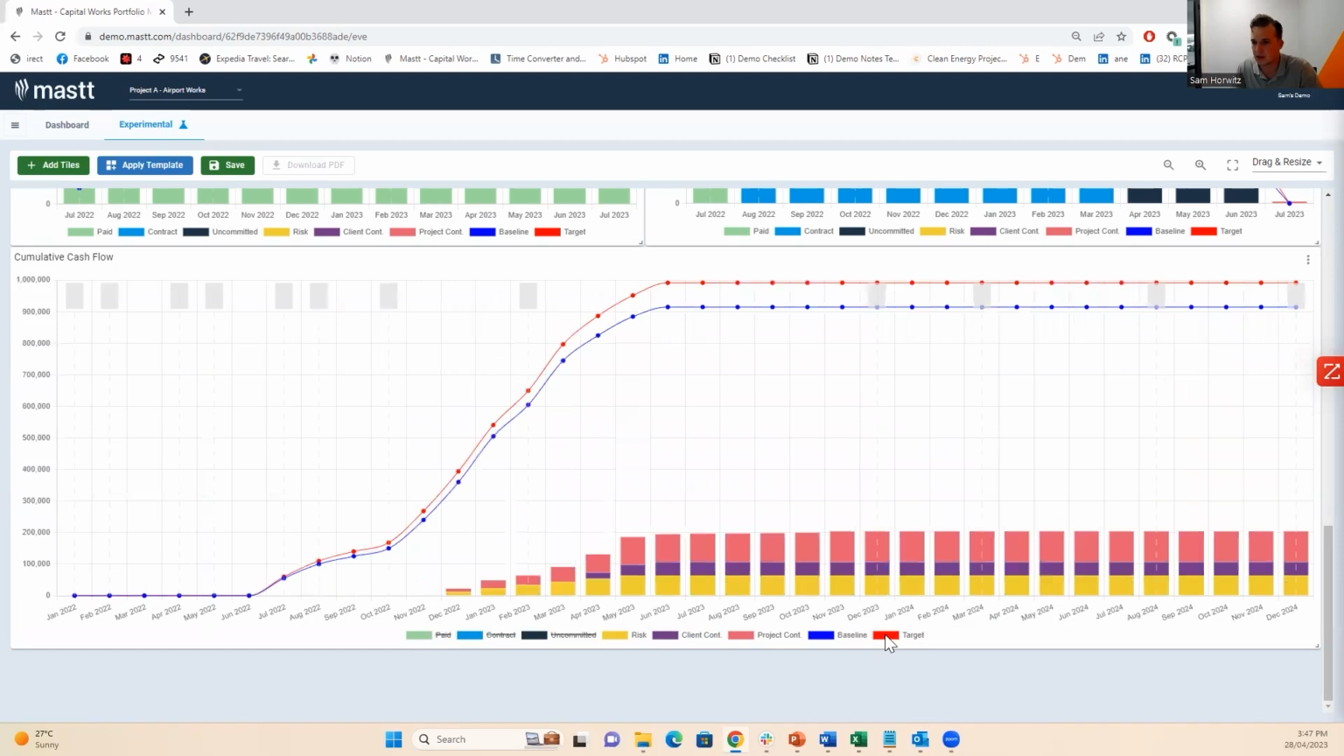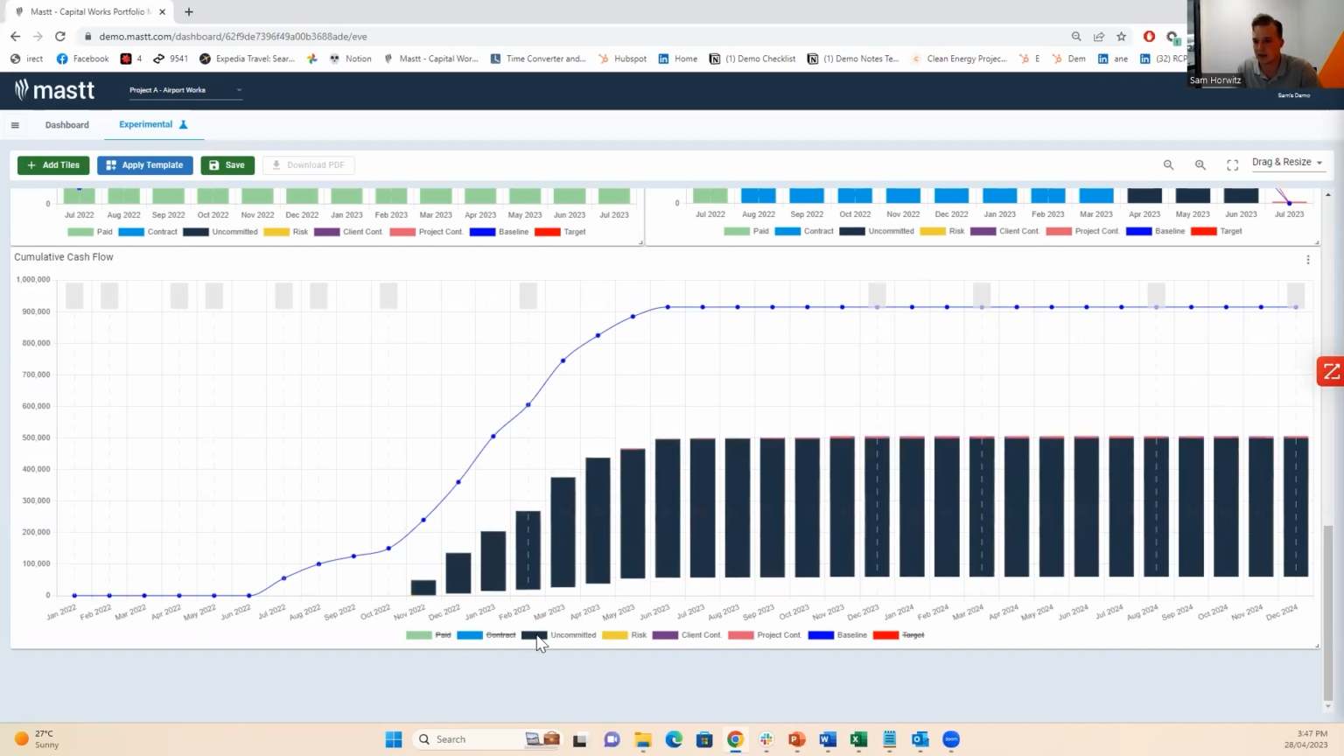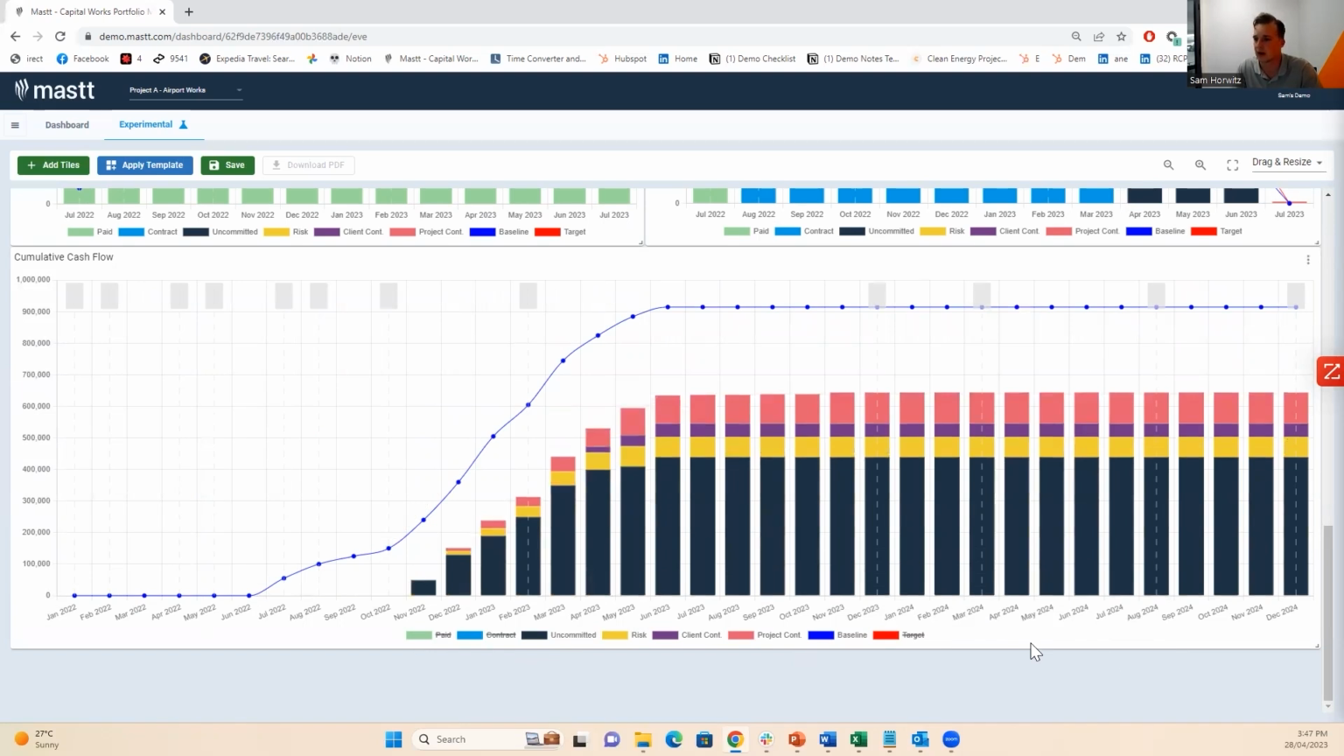Let's get rid of our target. And what we can do is leave our baseline here, and this can let us drill down into just our risk contingencies and project contingencies. Let's bring back committed and give this a bit of chunk back into our graph.